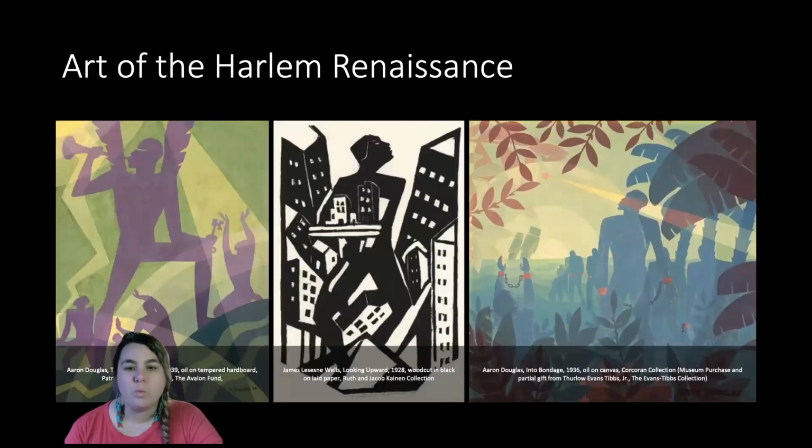All right, so here are a few works by the artists we just mentioned. The two on the outside are by Aaron Douglas, and you can really see that influence of Cubism, but also of graphic art. So that's definitely evident here. You see that fusion. You see there are messages.